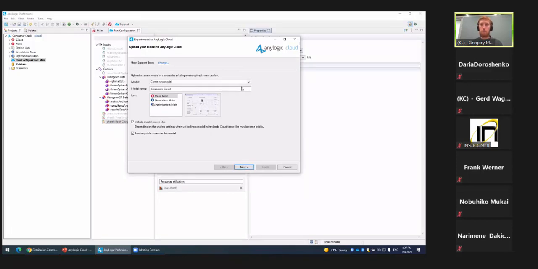And after checking my credentials, the cloud should suggest I create a new model, choose the model name, and choose the model icon. It will be shown on the model tiles. I like this one. And also optionally, I can include model sources. I want to include model sources here because I want to share them with my colleagues, but I do not want to make my model public.